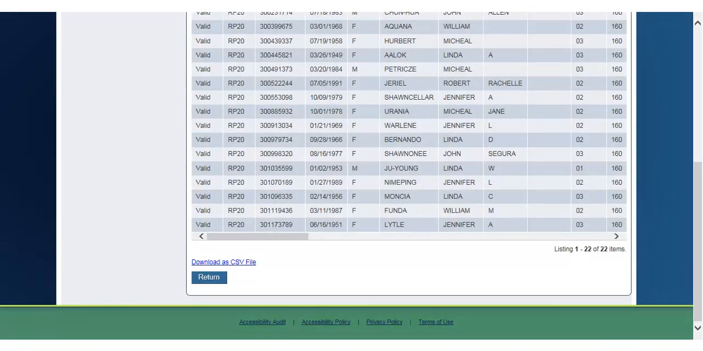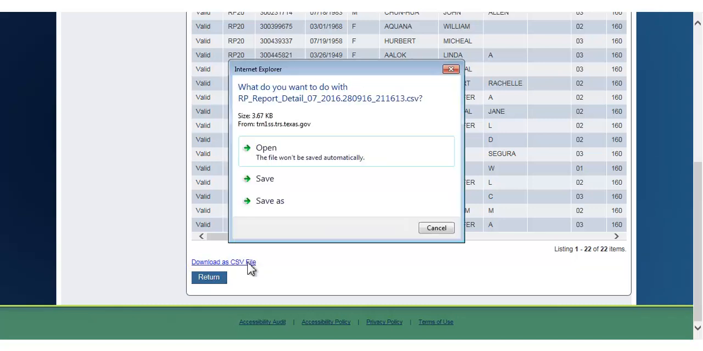In addition to viewing the details of the report records, you can also use the View Report Details screen to download the report as a CSV file. Clicking Download as CSV file prompts your browser to begin the download process.